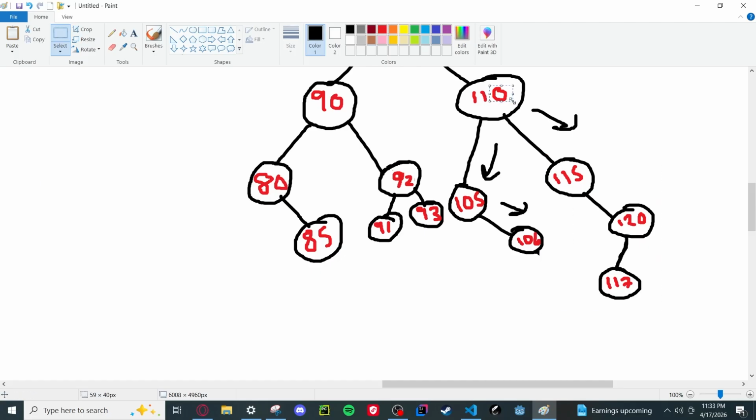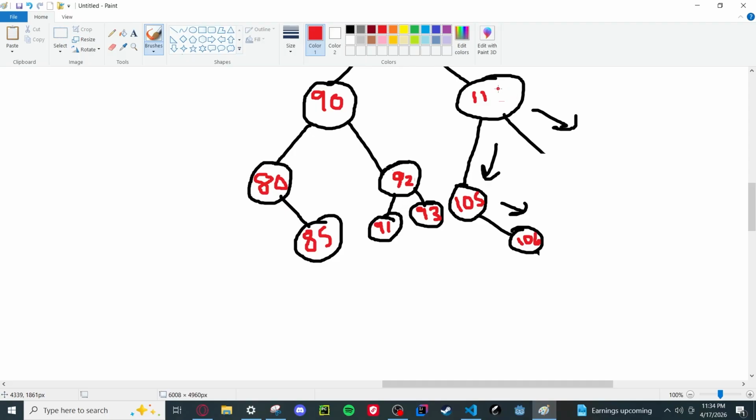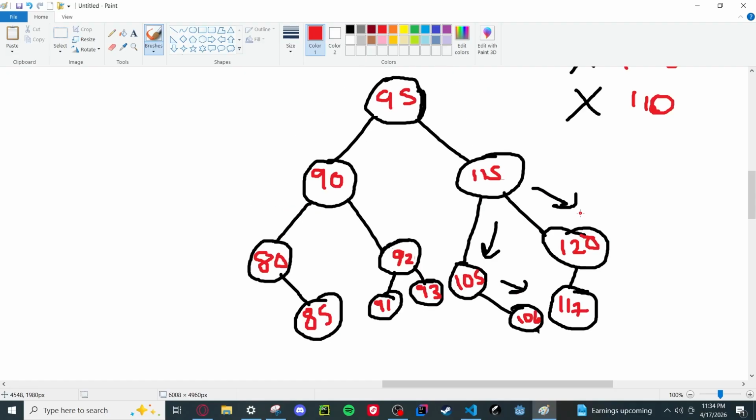So this will become 115, right? And we said I'll just delete all this. 115 had a right child of 120, which in turn had a left child of 117. Okay, so that was simply it.